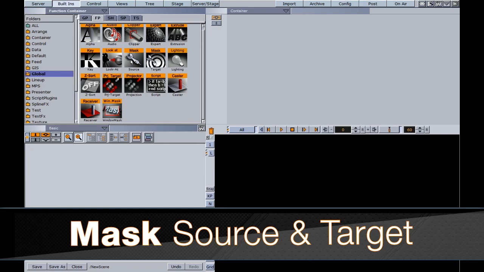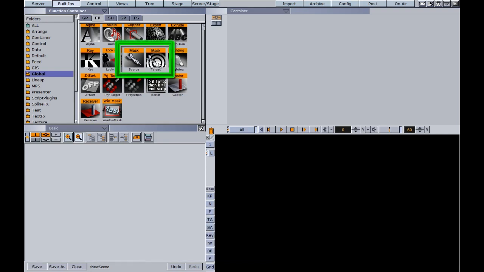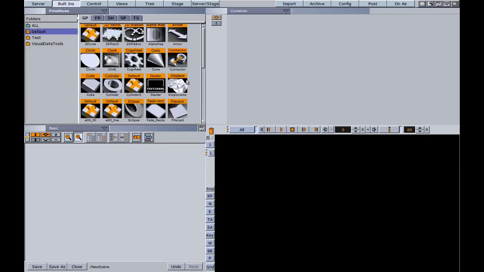To mask in Vizrt, you can use the mask plugins within the FP tab in the global folder. And there's a mask source and a mask target. Two plugins, so we'll actually have to use this on two objects. And to do this, I'm just going to go into my GP tab.